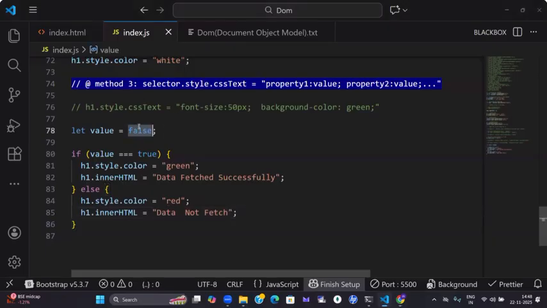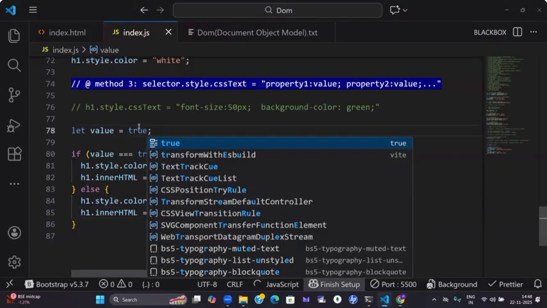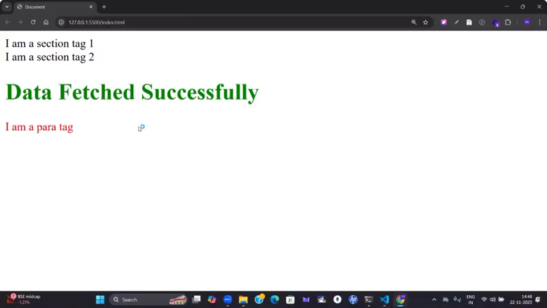If it is true, now data fetched successfully. Like this, we can also render the conditions. If I want to apply more CSS also, you can do. But I'm not saying that we can't do everything. We can do everything here.